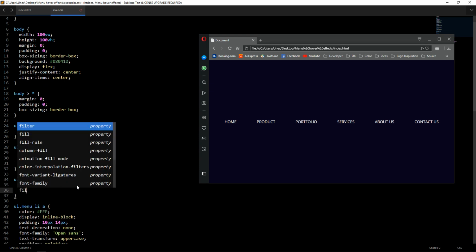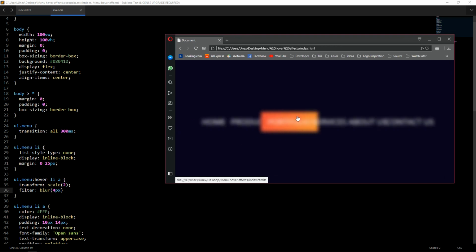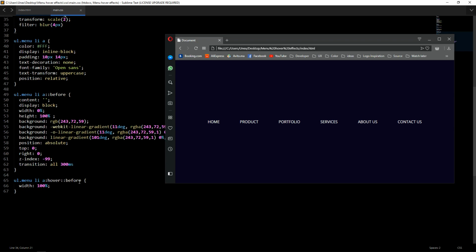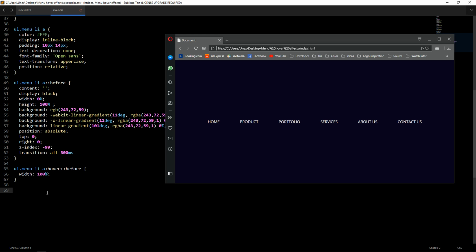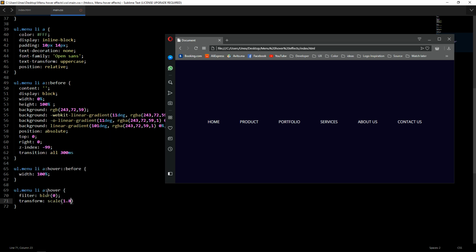I will here put filter blur 4 pixel. Yep, but I want a not blur. I will push a menu in a hover, filter, and change it to 0, and transform scale 1.8.